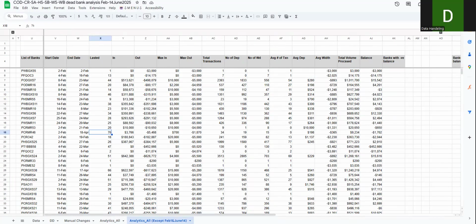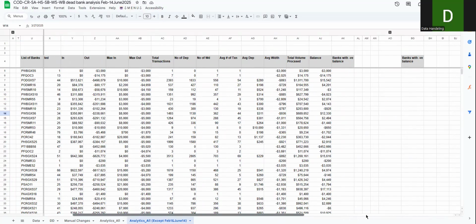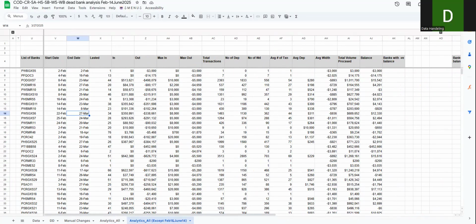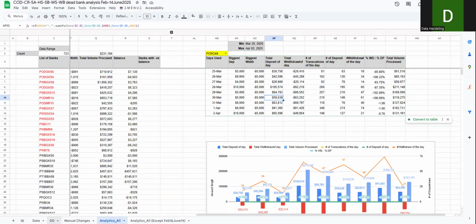And then this is the one without the first February and 14 June. Exactly the same analytics. Everything is the same. Only the change in this tab is the name of the tab, except February 1st and 14th June. Rest of these are exactly the same as the analytical analysis.